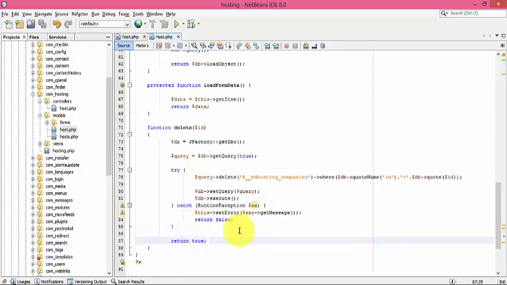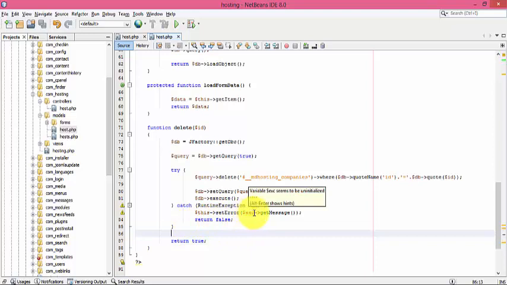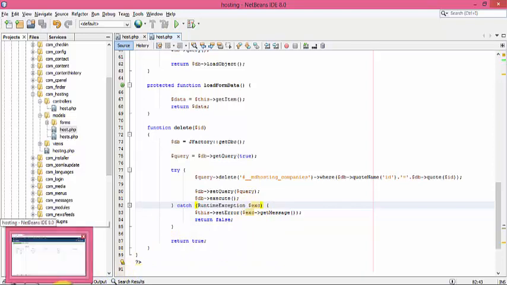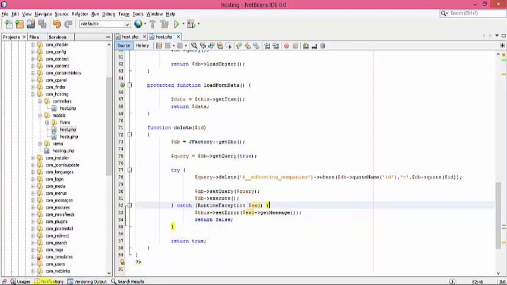Now we were done. Let's try our code. Oh, I'm sorry. Let's change this one to this one. Save this. Now we were done.